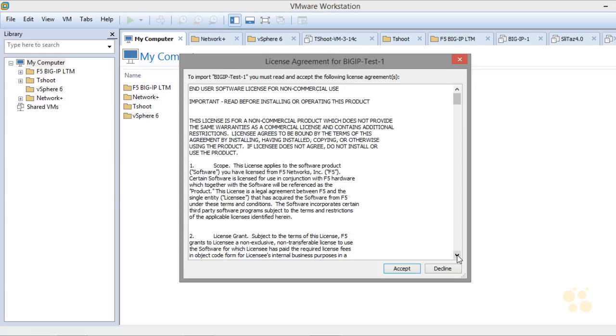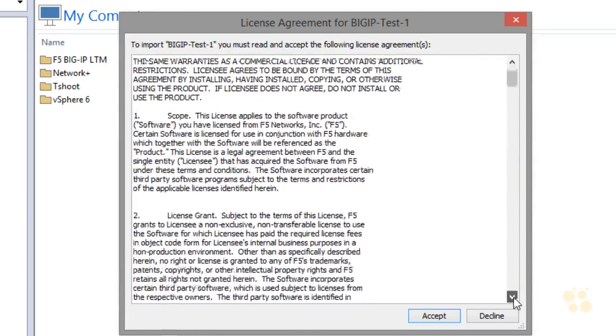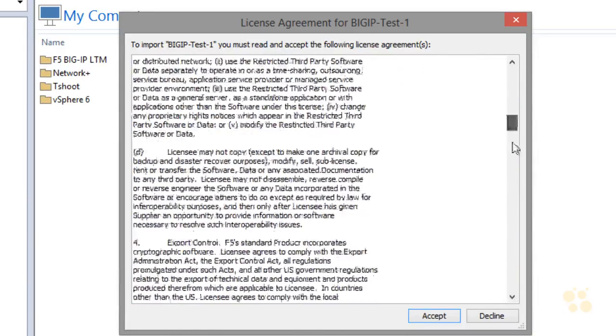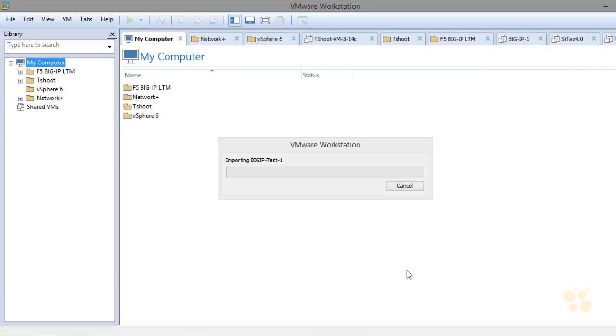Now the file that we're deploying ends with .ova, which is part of the Open Virtualization Format. And when F5 prepared this OVA, they also built into it this license agreement, which we must accept before it will continue. So we'll read through it all, of course, and then click on Accept. And now it's doing the import of this Big IP appliance.